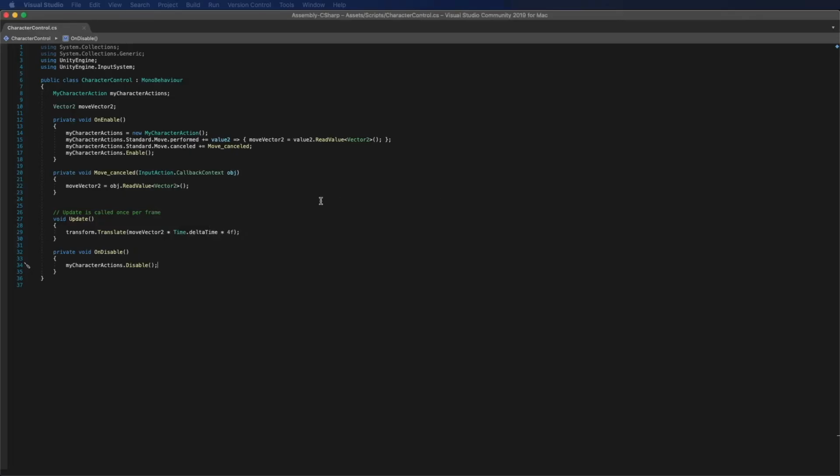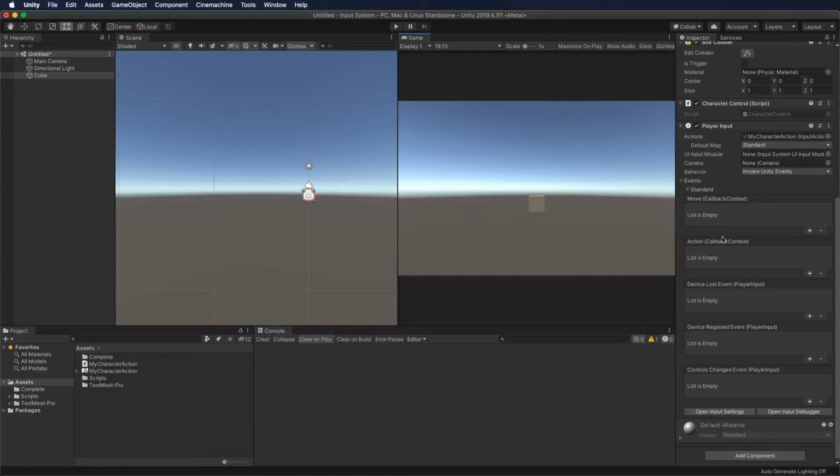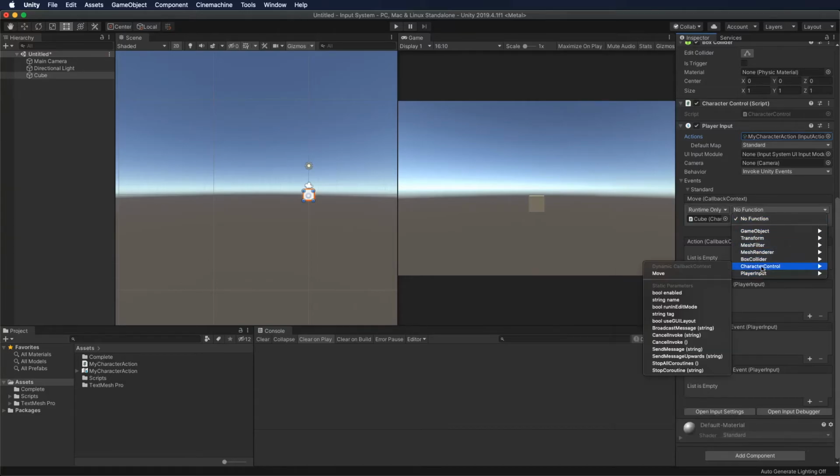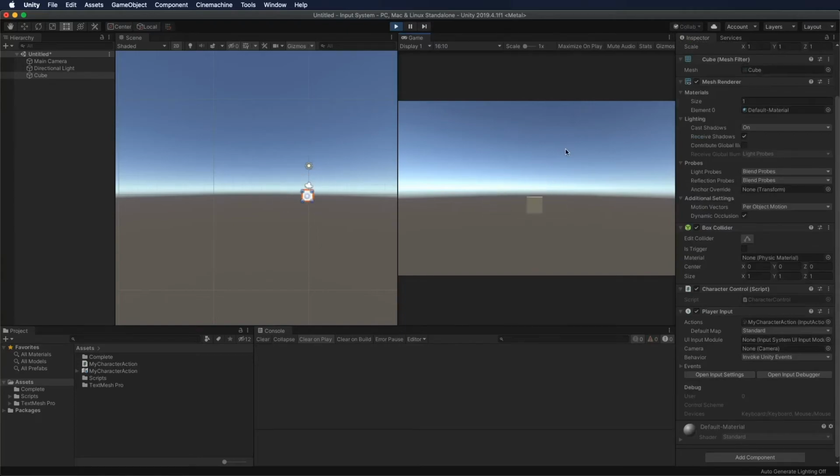So going back to the script, I will comment out all the things that we don't need, and we change this function into public and rename it as move. This is everything we need to do on this script for now. Go back to the editor and assign the move function into the Unity move event under the player input component. And now we have the same result as we had before.